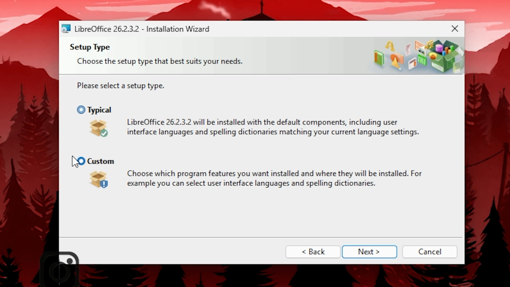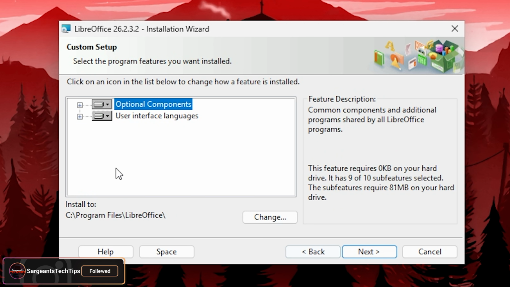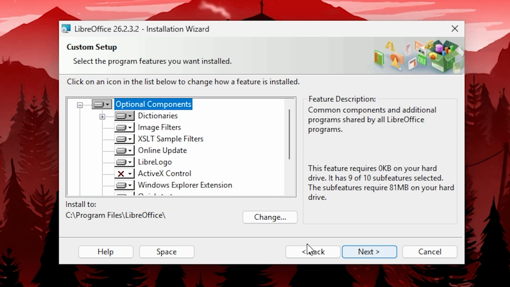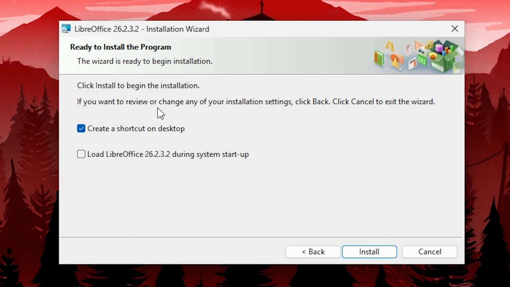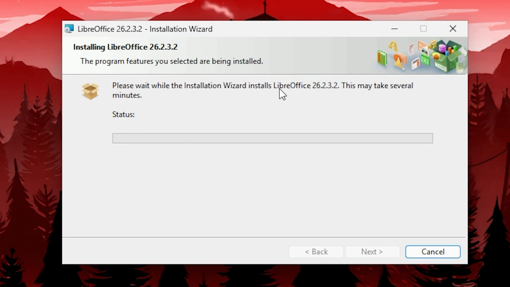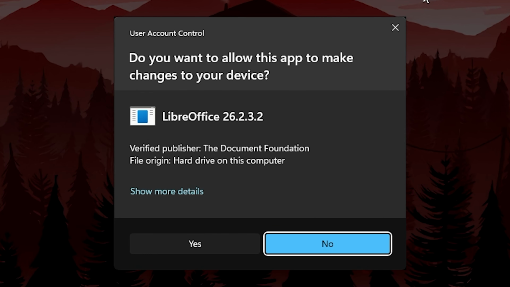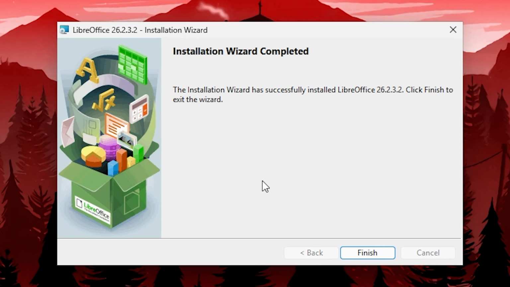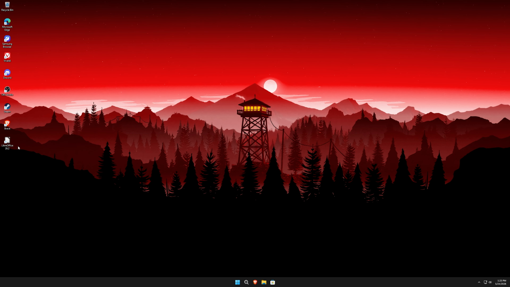I usually do typical install. You can mess with custom if you want. Custom just allows you to change interface stuff as well as optional stuff to install. But we're just going to go ahead and do typical. You can also have it just load on system startup. For example, if you open your laptop, you turn it on, you want LibreOffice to open up so you can start word processing or something along those lines, that does actually work. All you gotta do is click install. This can take a minute depending on the speed of your system. UAC will pop up. Go ahead and click yes. And once installation is complete, it's going to let you know that it's complete, and click finish. And LibreOffice is installed.